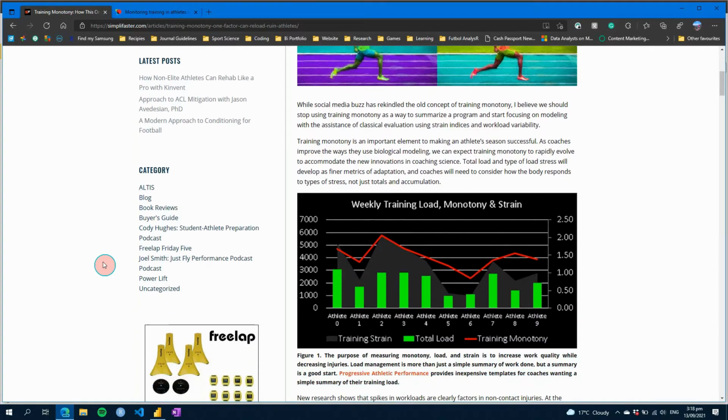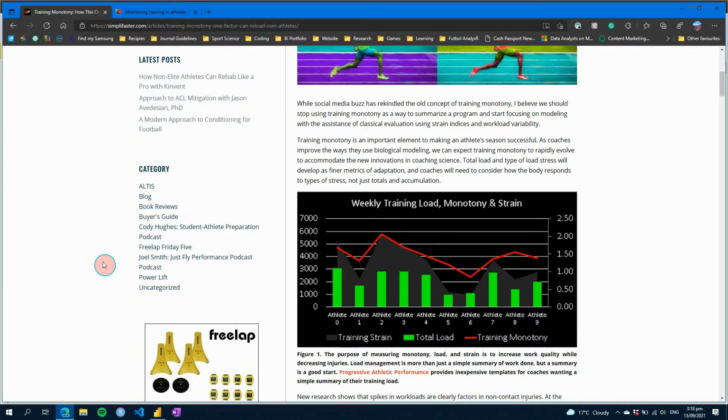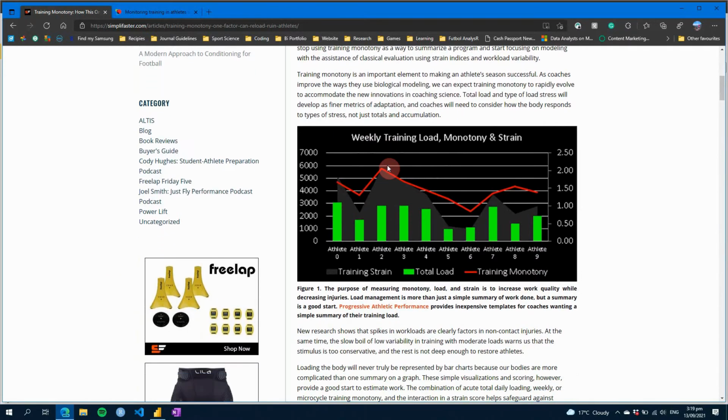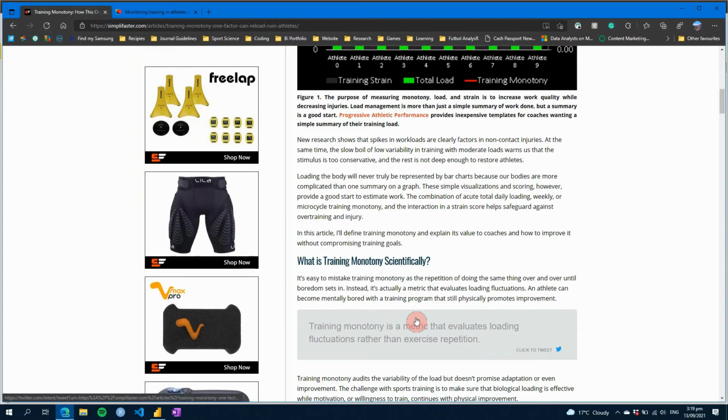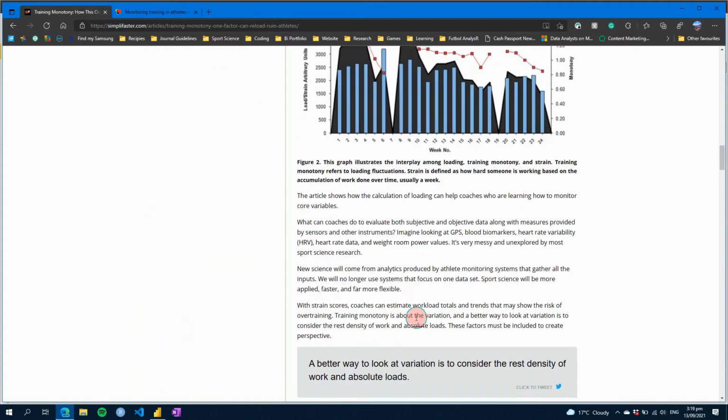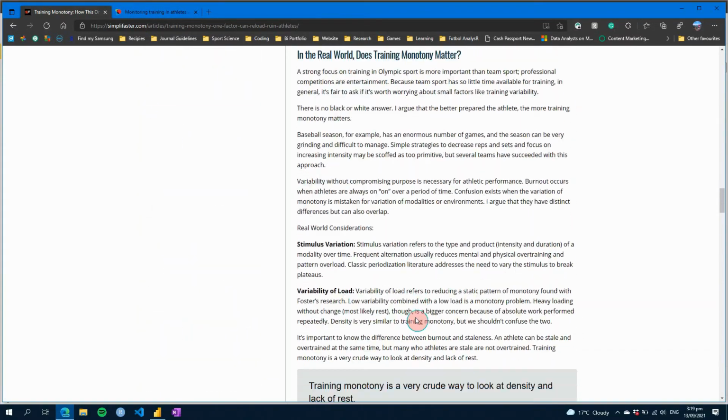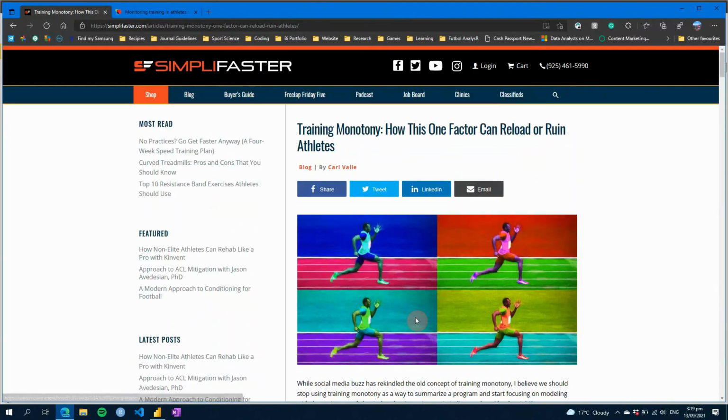As a brief overview, training monotony is essentially the variation in your training and how monotonous it is and how similar it might be. Whereas the strain is your training load times your monotony, and that's the strain it will put on your body, essentially. So these are some concepts that have been used for quite a while, and this is quite a well thought out article, so I encourage you to take a look at it if you're not sure about it.